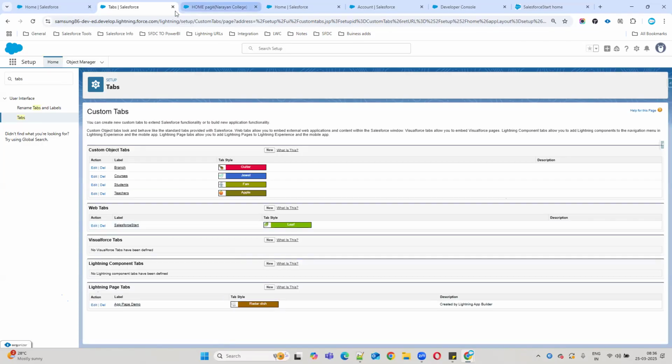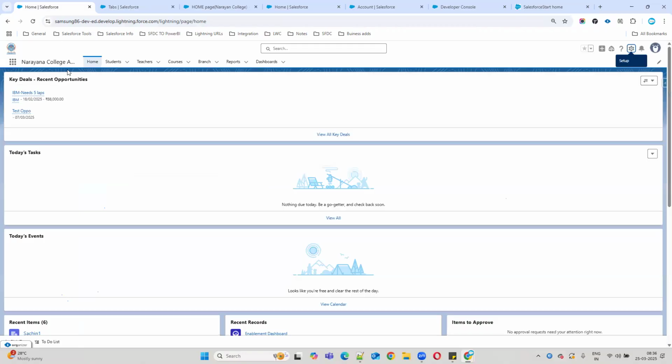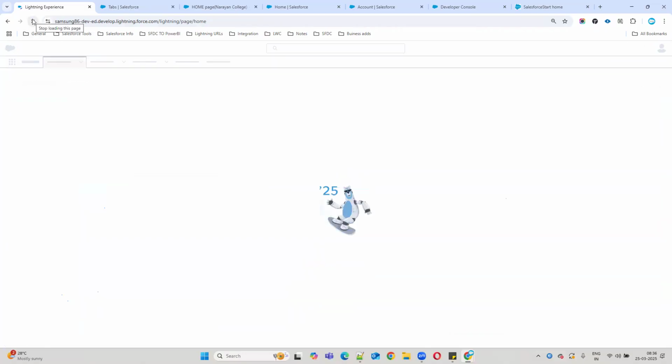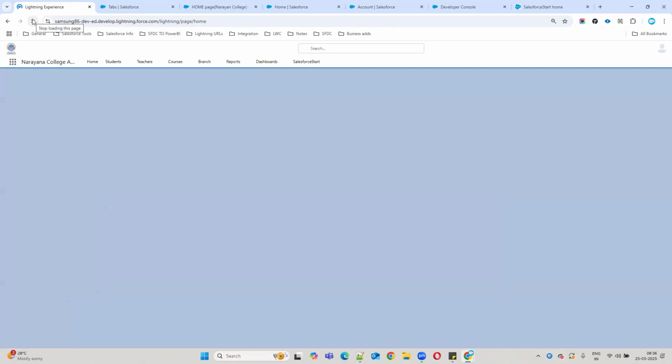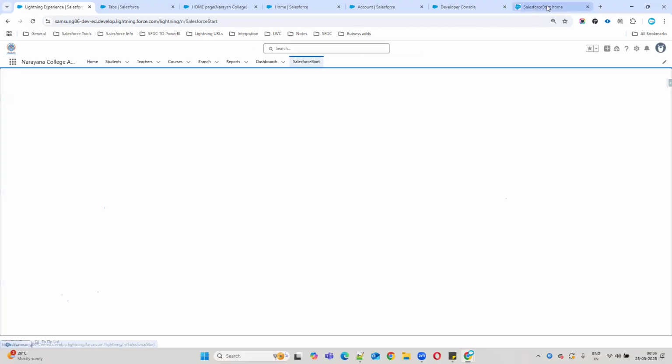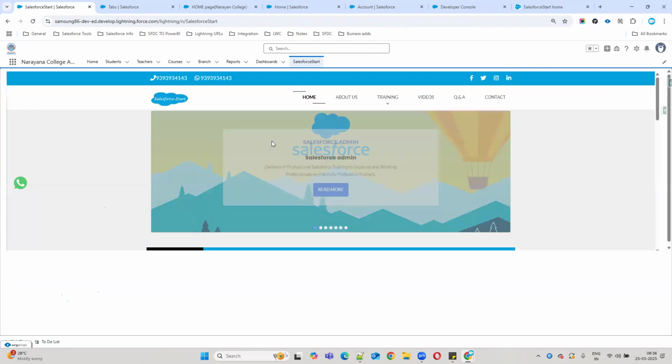For example, now if you open Narayana College app, just refresh the page. You can see that web tab. So here you can see, right? If you click this one, what will happen? It will open that website instead of opening that website outside the Salesforce. So now it will open here only, this website. You can see.